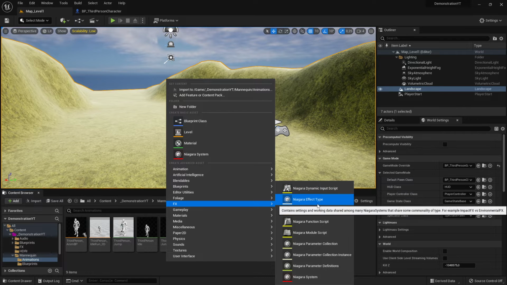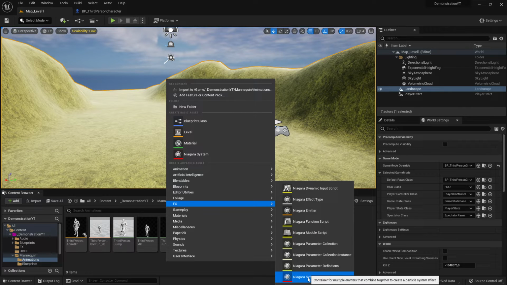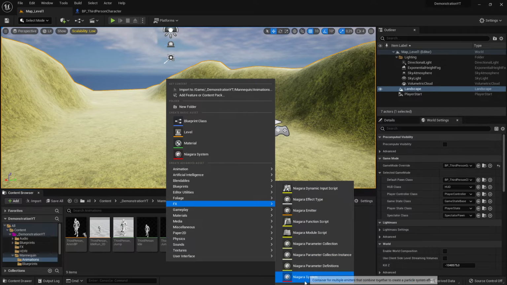Niagara script, Niagara effect type, emitter, function script. What these are is not so important. The only important one at the start is the Niagara system. You click on it and watch a YouTube tutorial on how to create an effect, and these other things here are only needed if you make something special for that. So you see, it looks like very much, but in reality it's only one thing which you just watch, and then they will point out if they need any of these other options.